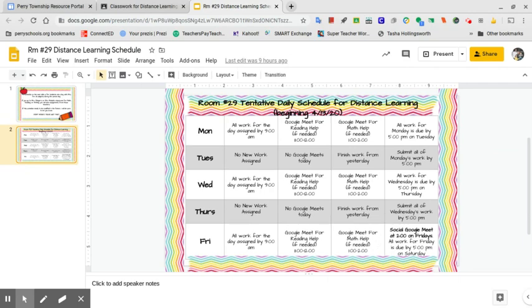Those two Google Meets will be for if you need help with your reading assignment for the day. This is our reading Google Meet first. And then in the afternoon, our math Google Meet. Those are so you can ask me questions about the work I've assigned for that day. We'll do that again on Monday, Wednesday, and Friday.